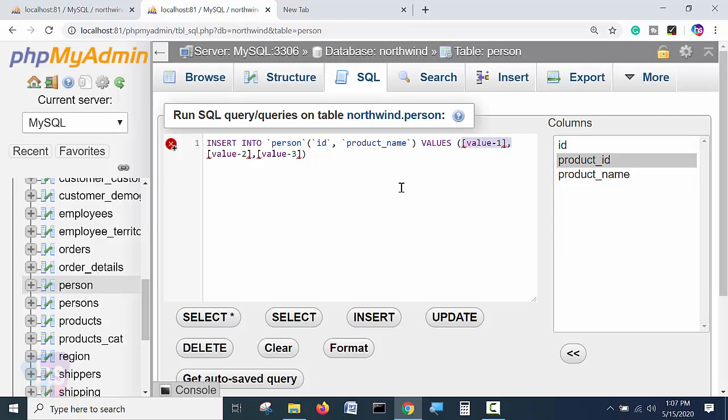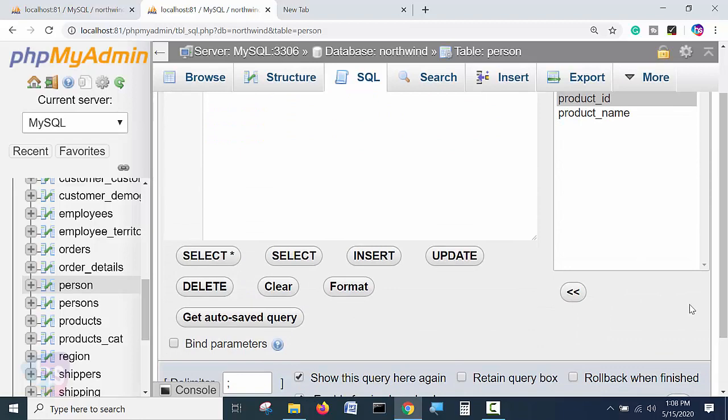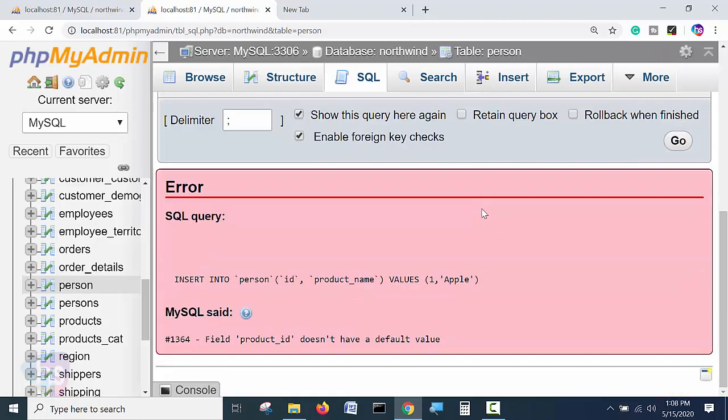What happens? The ID is 1, the numeric value, and the product name I am inserting is Apple. I have ignored product_id in the insert statement. What happens now? Run the query. Here is the insert query statement we have written: insert into person with ID and name values 1 and Apple. It's throwing an error. MySQL said the field product_id doesn't have a default value. It's not having a default value, whereas we have specified not null.